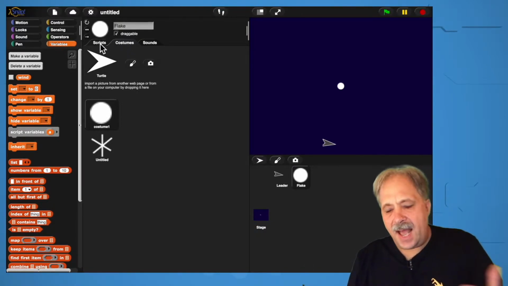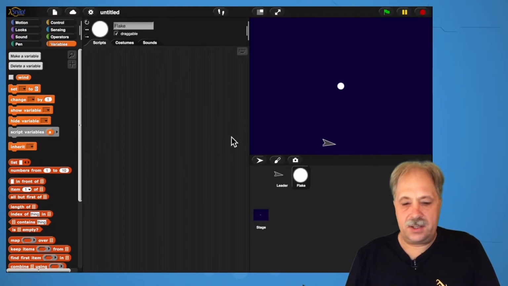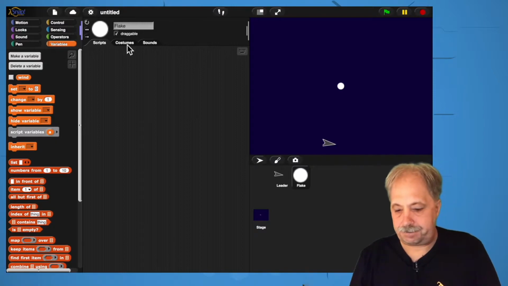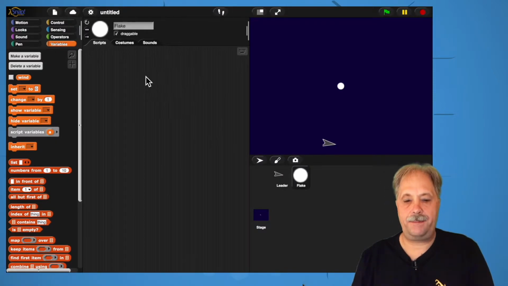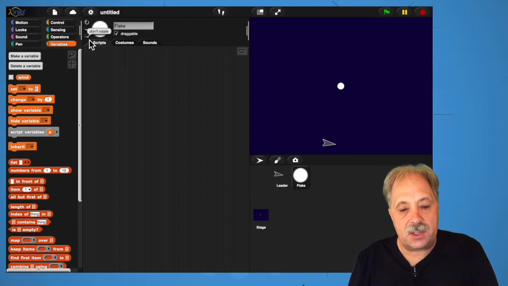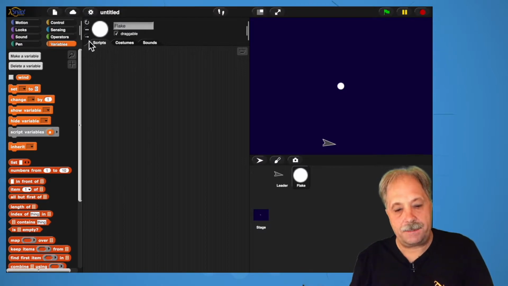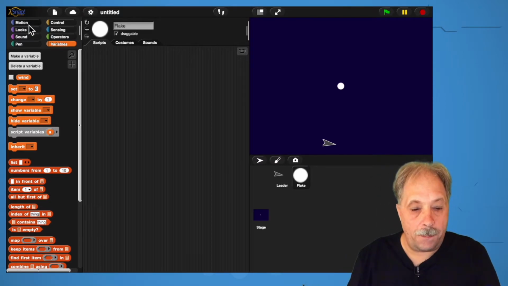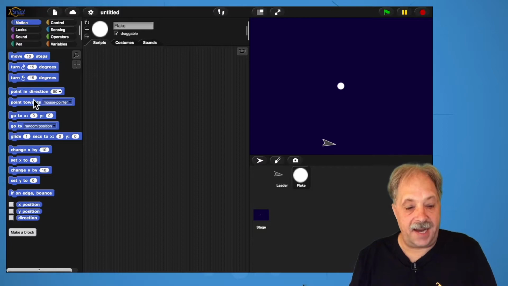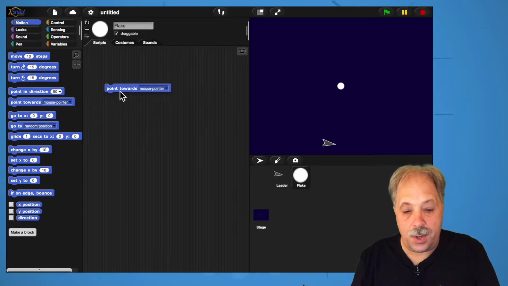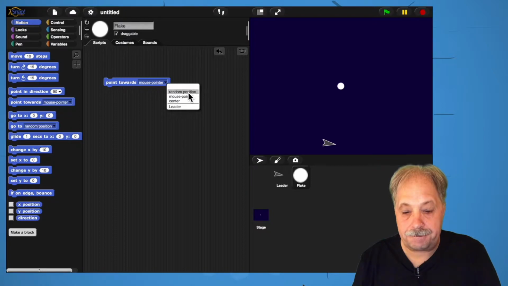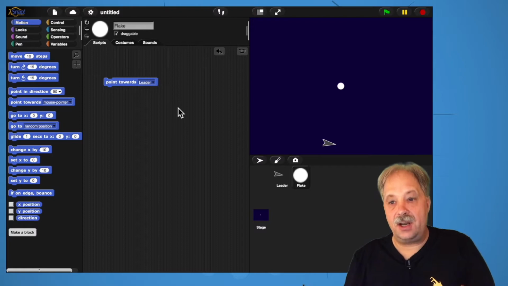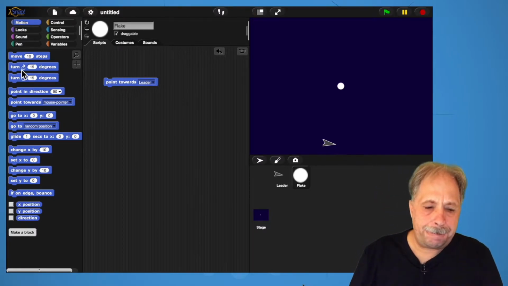So now let's model some behavior. As the leader is moving around, that snowflake should follow it. The first thing we're going to do is make it so it doesn't rotate, and you'll see why in a minute. So we want the snowflake to point towards the leader, and then we want it to move in the direction of the leader.